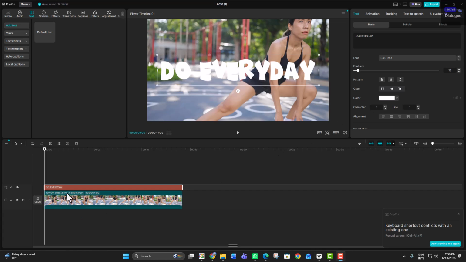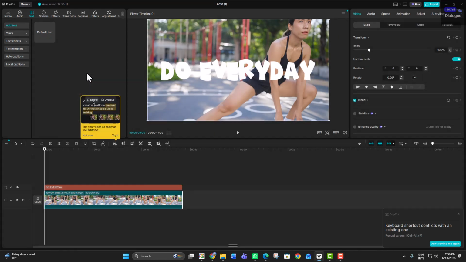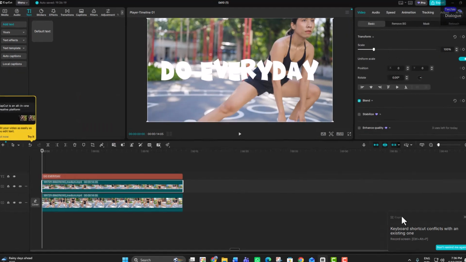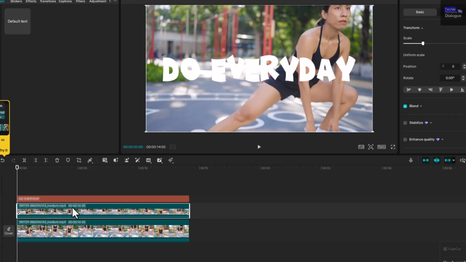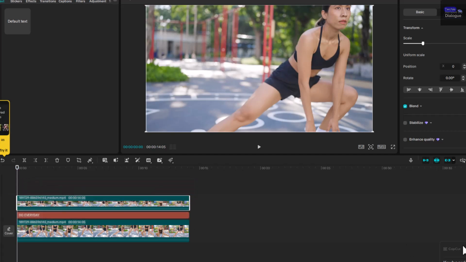After that, right click on the video and timeline and click on copy. Then paste it on the top of the text. Right click and then paste. The copied video will be on the top of the text.